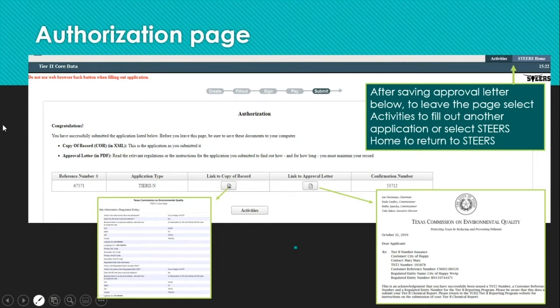And then finally, you'll come to the authorization congratulations page. This is the page showing that that application has been successfully submitted, and it will have a link to the copy of the record, and that is going to be a link showing all of the information that was submitted on that Tier 2 core data application. And then more importantly, you're going to have a link to the approval letter. If you are generating new numbers, this approval letter is where it will show the assigned CN, RN, and TXT2 number. You can see here, it'll be in that official TCEQ letterhead.